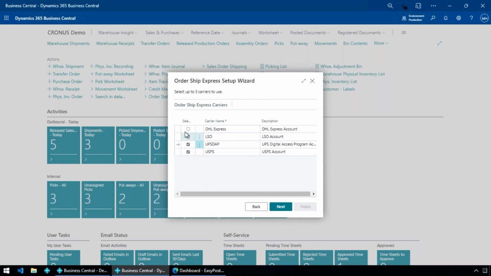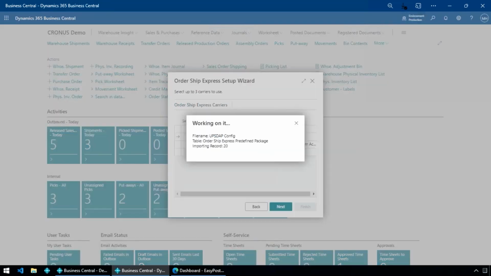USPS, UPS, and LSO for some reason. I'll choose those 3, or maybe 2. Anyway, I'll just choose 2 for now. I only use UPS and USPS. Again, if you had a FedEx account in there or whatever else, you could select that as well. I'm just going to go next.